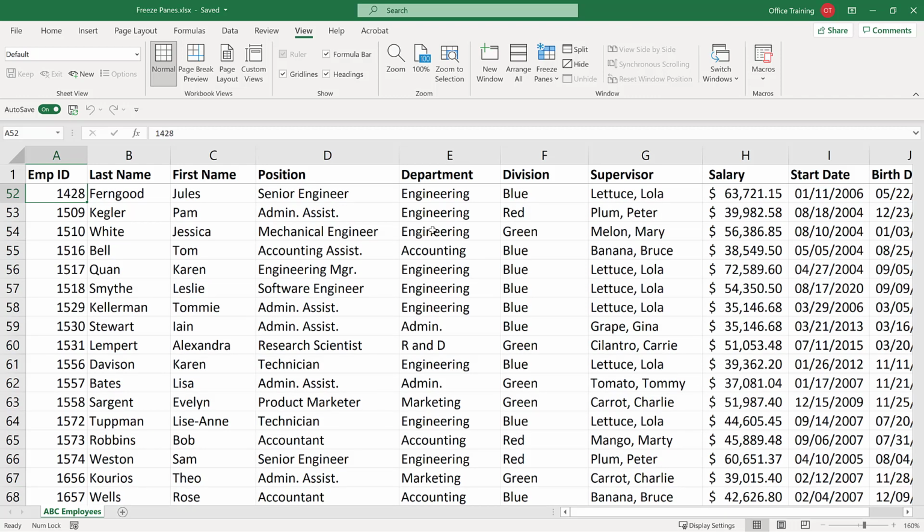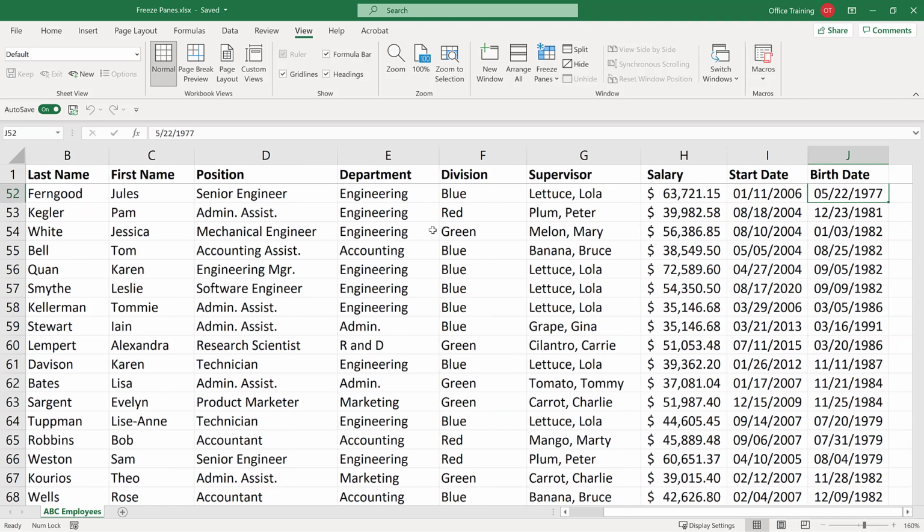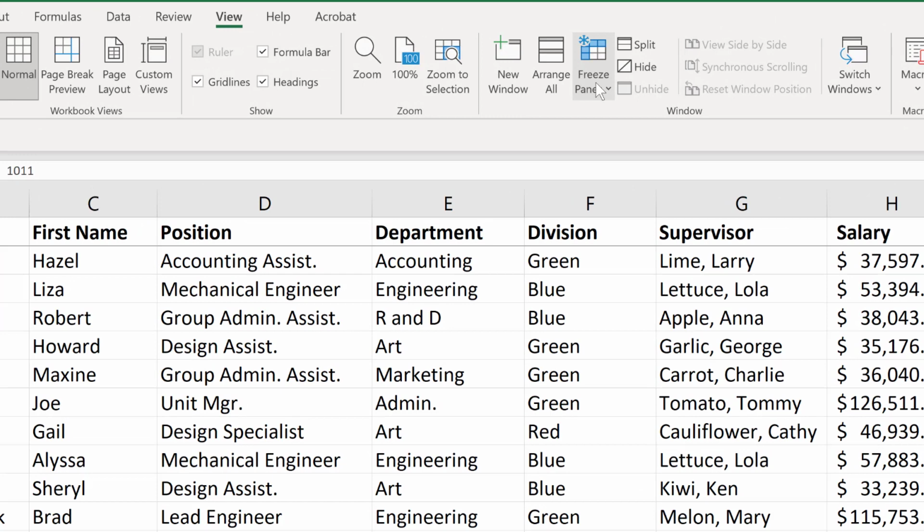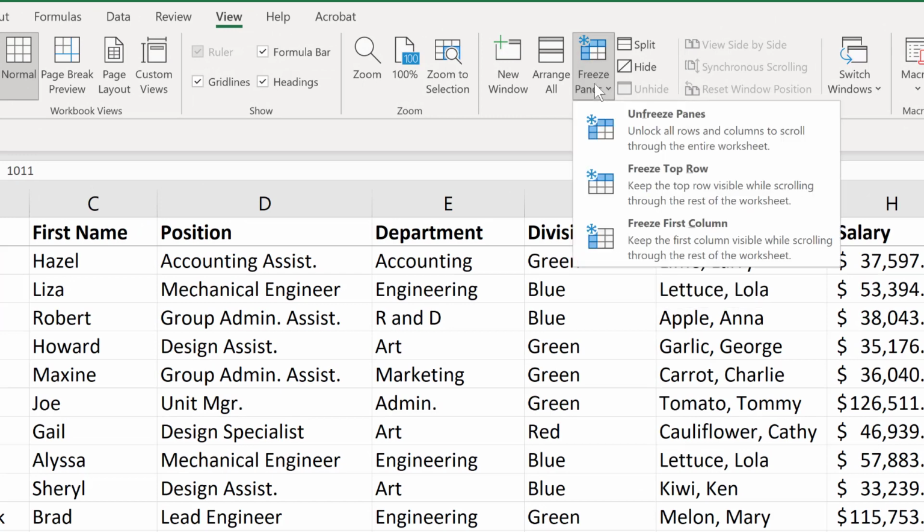However, I still have a problem because as I move to the right, I no longer am seeing some of the identifying information for these individuals. To turn off freeze panes, repeat, View, freeze panes, and here I could unfreeze. So you can see that I could also freeze the first column.